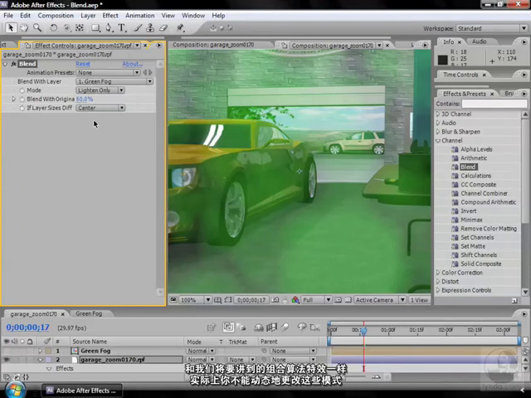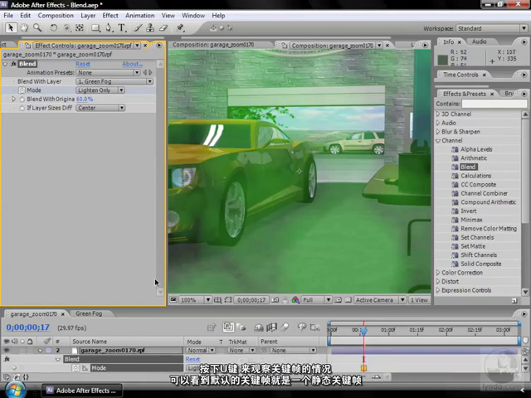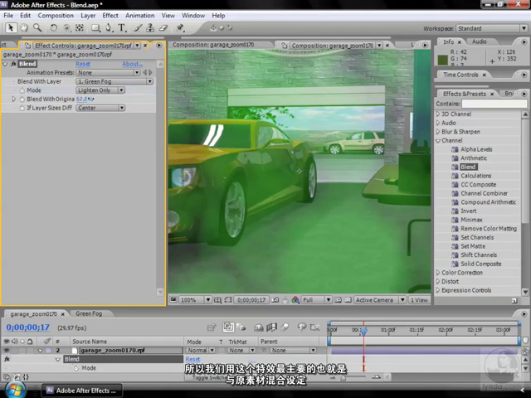Now, as we'll see with compound arithmetic, we can't really animate these modes. If I were to click a stopwatch for the mode parameter here, and let's say I wanted to animate this going from lighten only to darken only, here's the deal. If I hit the letter U now to see my keyframes, the default keyframe for this is a hold keyframe. So there's not going to be a smooth transition between lighten only and darken only. It basically just jumps from one to the other. You'll see the same thing in compound arithmetic, unfortunately. So basically what we can do with this effect is just animate the blend with original setting.